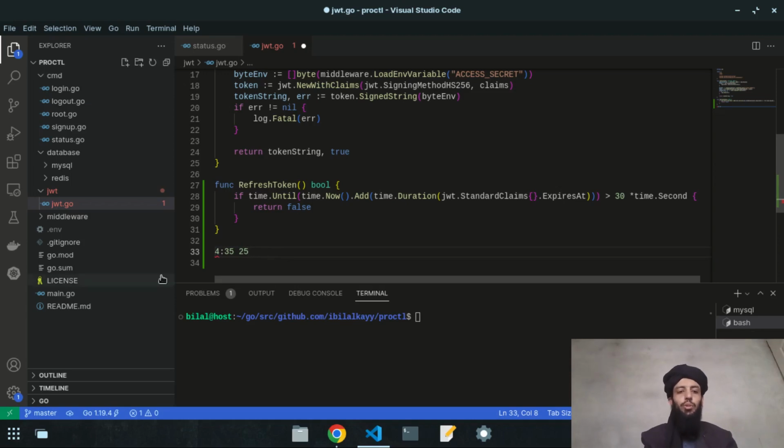I hope you understood. Basically, if 4 minutes 35 seconds have passed but only 25 seconds are remaining, it will generate a new token. It will not wait for the 5 minutes to be completed. But let's say 4 minutes 15 seconds have passed and 45 seconds are remaining, then it will not generate a new token.